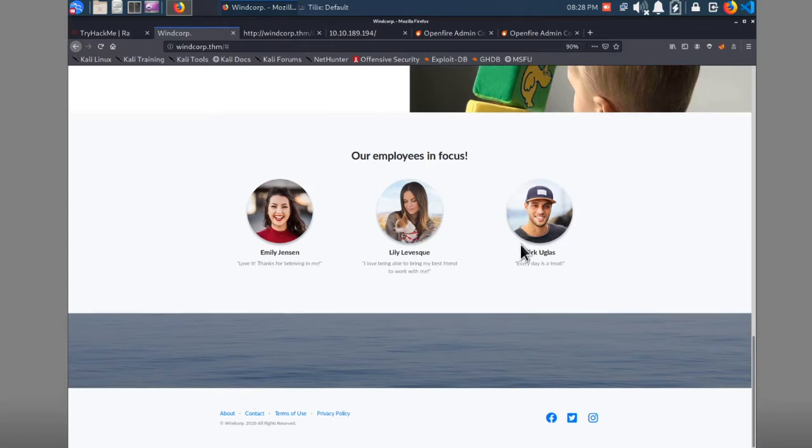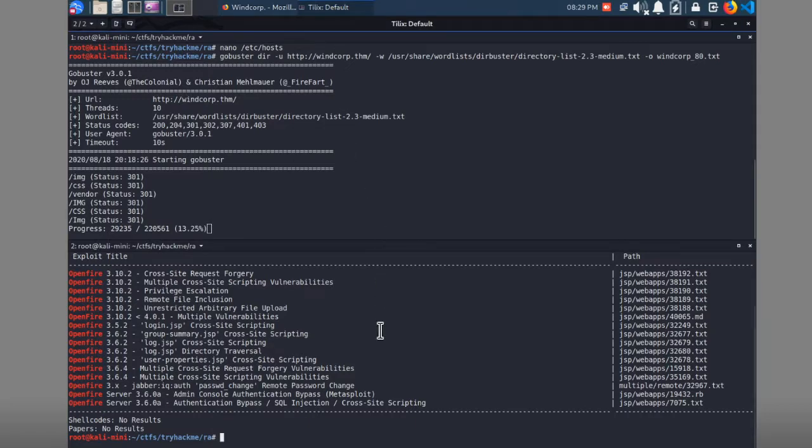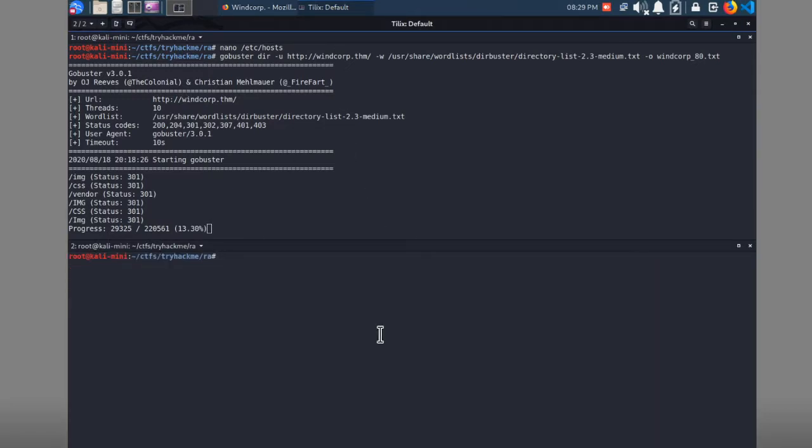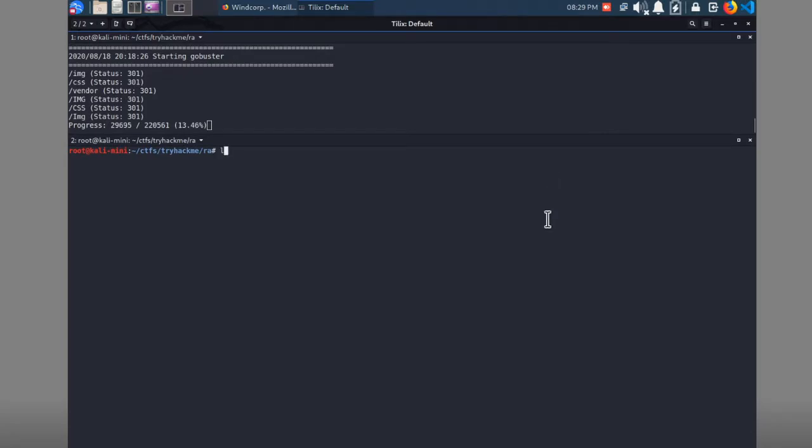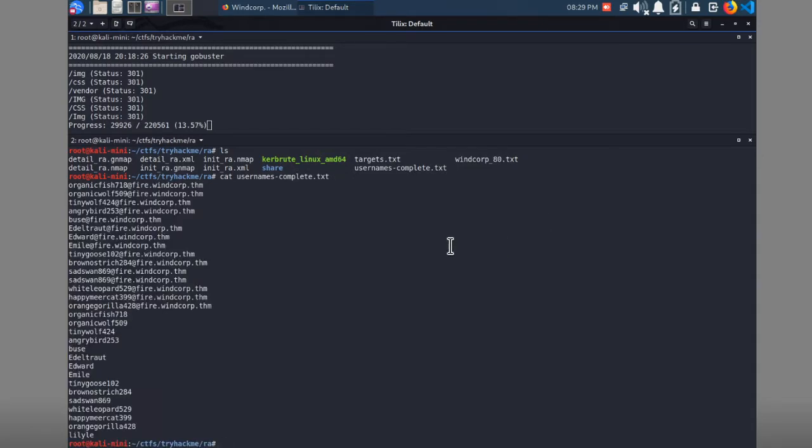And Kurt. Okay. So, with what information we do have, what I compiled was I took those users that we found on the page, and we want to make sure that they're valid users to begin with. In this usernames.complete file, it's basically all those users that we saw on the page here. I at first put the at fire.wincorp.thm because that's the domain, that's the computer, and then without them.